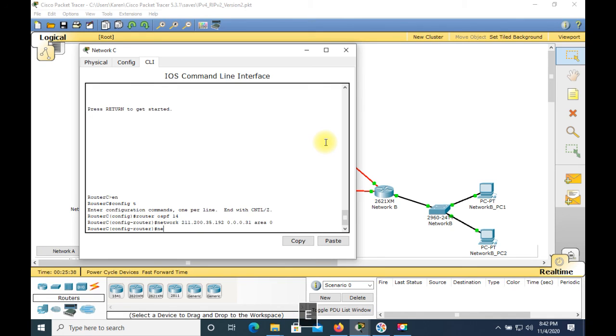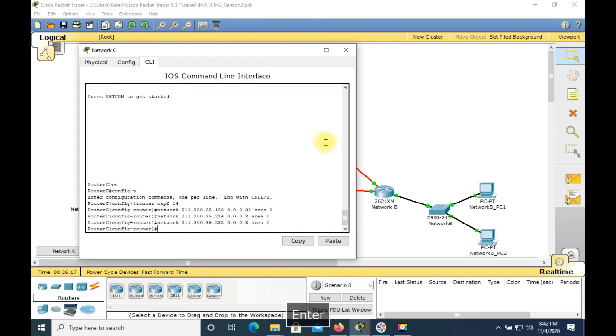Then the two connection networks this router knows about. 211.200.35.224 is a /30 mask, so therefore the wildcard mask will be 0.0.0.3, and again we assign this to area 0, and the last one is network 232. Same /30, same wildcard mask, 0.0.0.3, and again assigned to area 0.